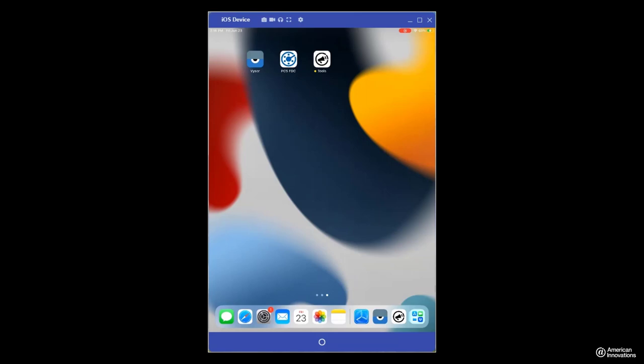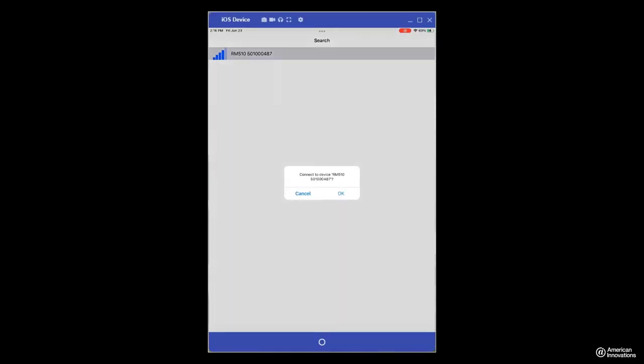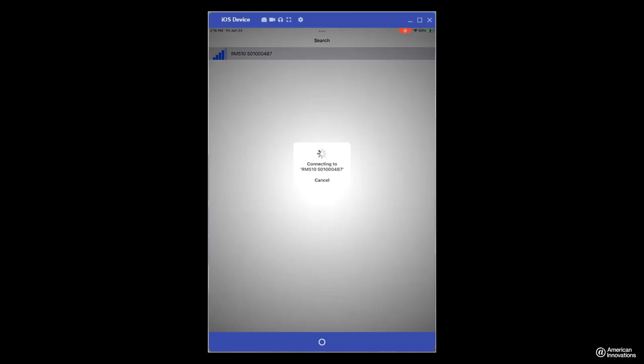In this demonstration, I'm using an Apple iPad. From the home screen, launch the Bullhorn Tools app. Your RM5 system should populate in the search window as shown. Select your system and press OK to connect to it.